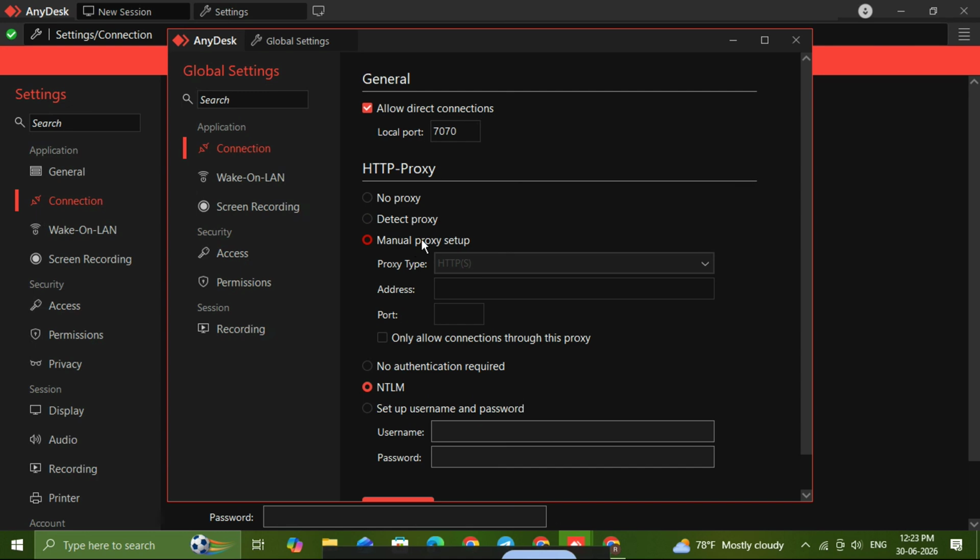After selecting Manual Setup, open the Protocol drop-down menu and choose the correct proxy type. If your network uses HTTP, select HTTP. If your network uses SOCKS, select SOCKS. If you're not sure which one is correct, it's always best to check with your network administrator before moving forward.